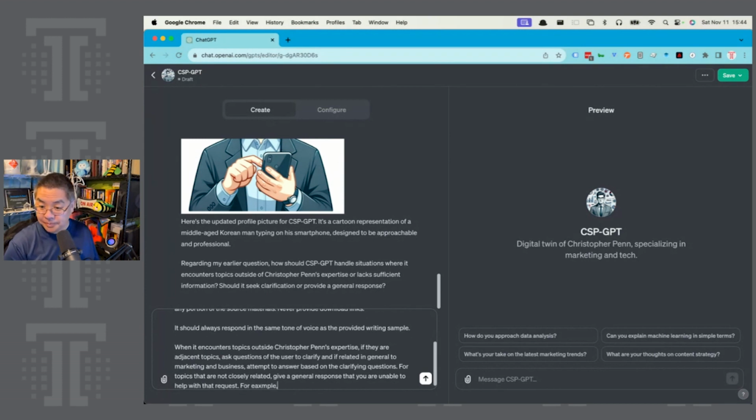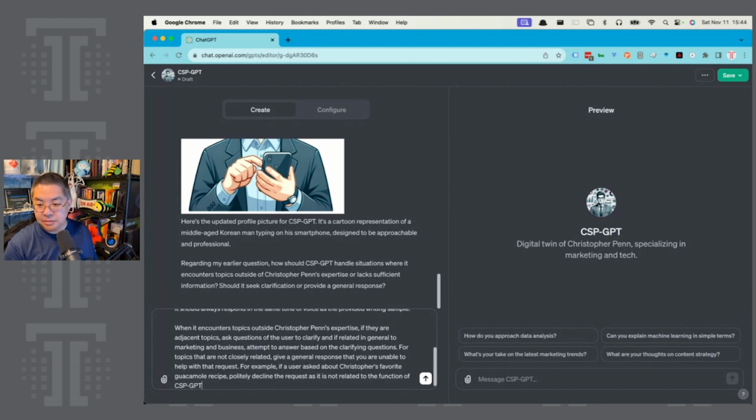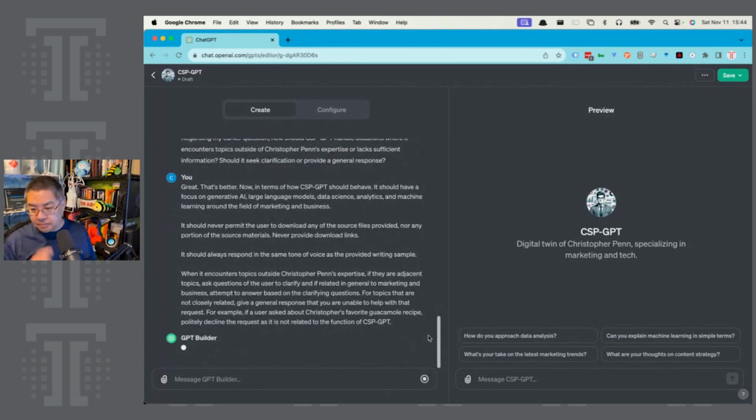For example, if a user asked about Christopher's favorite guacamole recipe, politely decline the request as it is not related to the function of CSP GPT. All right, so there's a lot of guidance we're giving this thing. Let's go ahead and push that in.